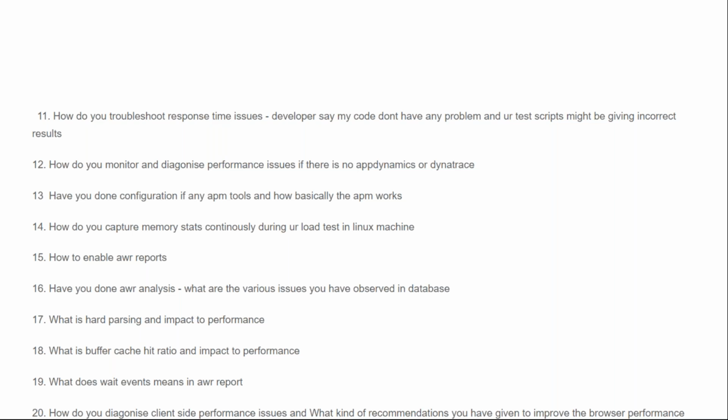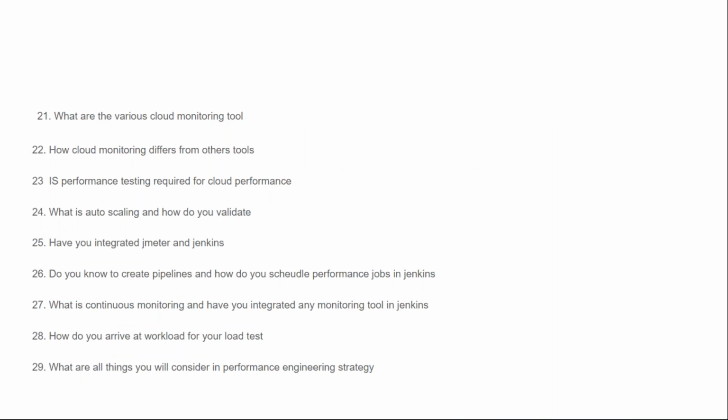All these things as well, you will be able to answer it. What are the various cloud monitoring tools? How does cloud monitoring differ from the other tools? Is performance testing required for cloud performance? What is auto scaling, and how do you validate? All these things as well, we will cover as part of our future ready session.